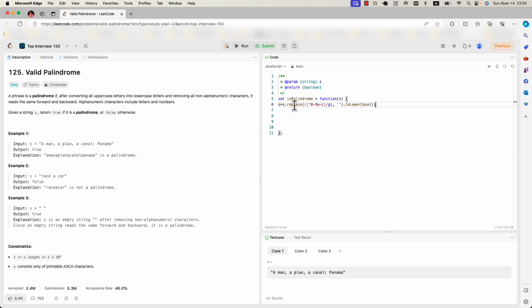Step 1, normalize the string. Now initialize the left pointer. For this, let i equal 0, and now initialize the right pointer. For this, let j equal s.length minus 1.